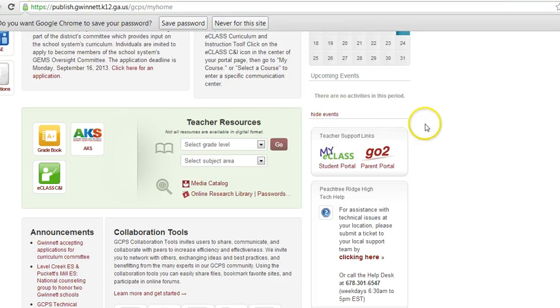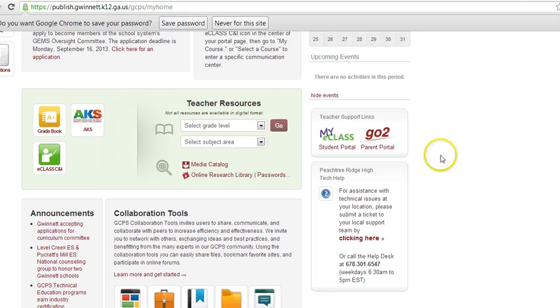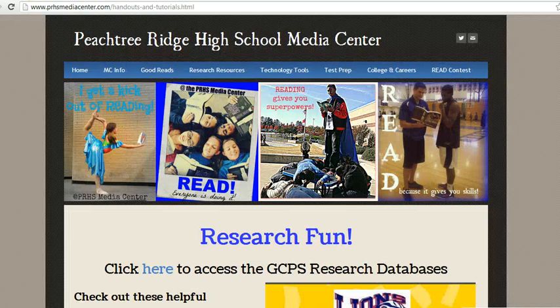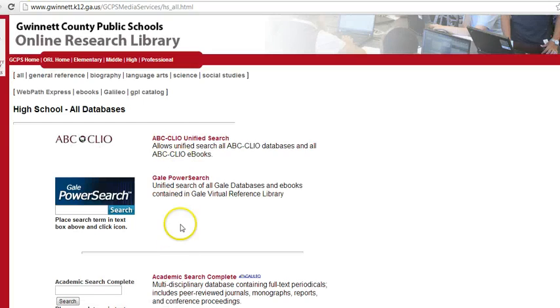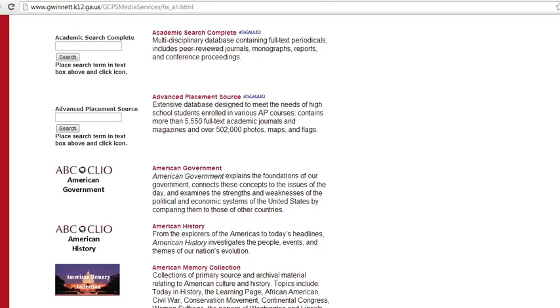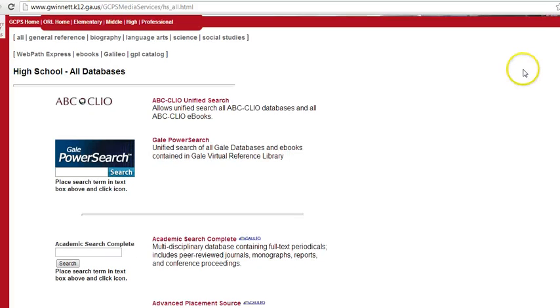If you log into your portal, it will look somewhat similar to how a teacher portal looks, but you'll see something that says Online Research Library, and then you'll see something that says passwords. Also, when you're on the Media Center website, click here to access the databases, and here they are. So you have all these different options, and this is a great place to start with your research because it does a lot of the work for you.